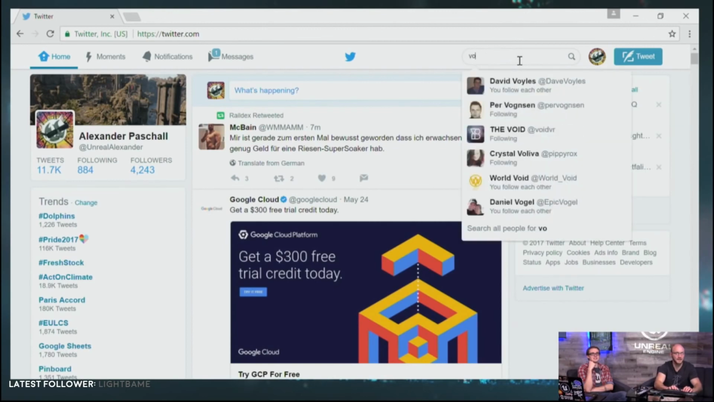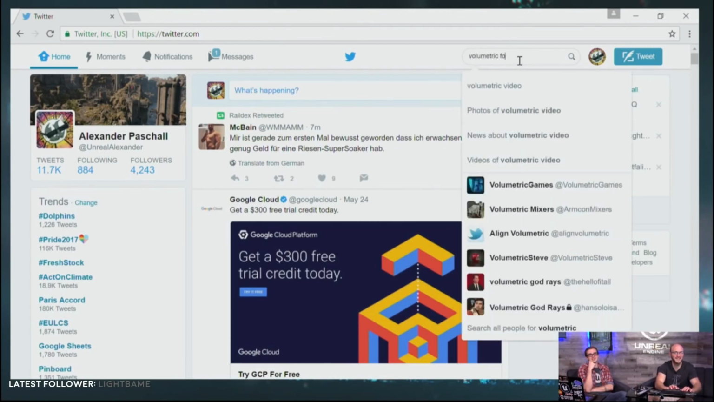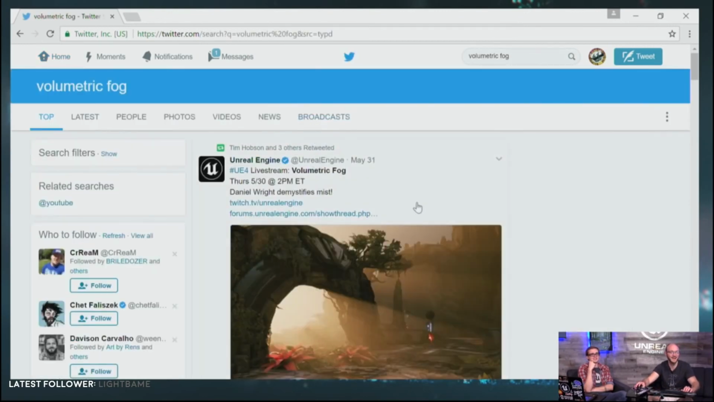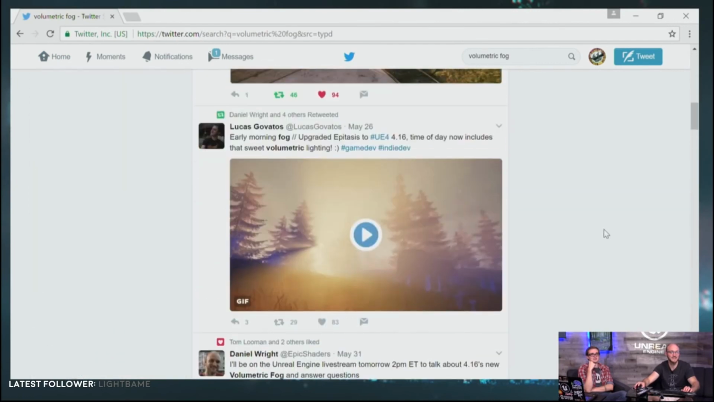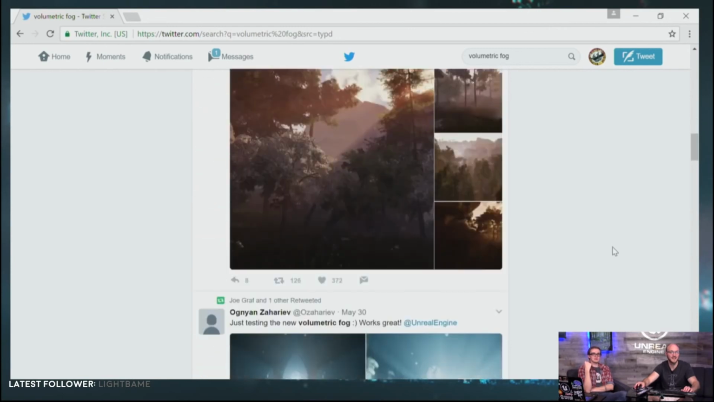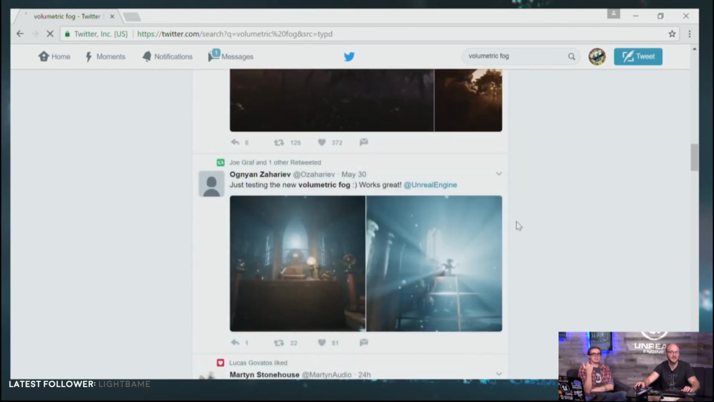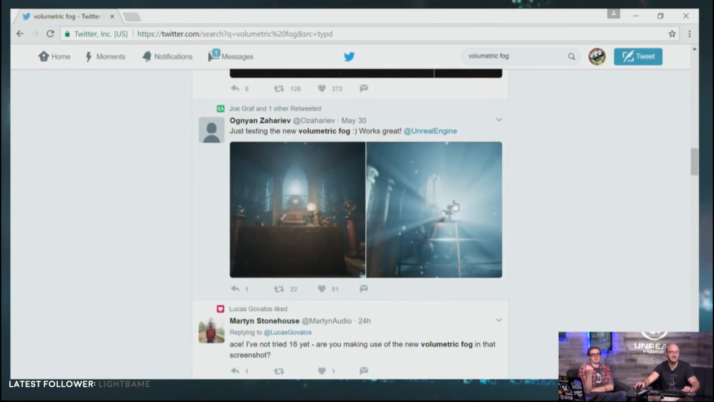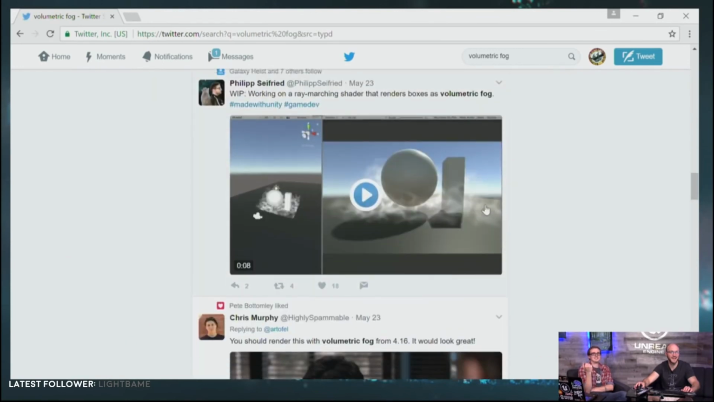Oh God. Was I not supposed to show your Twitter? Okay, if you just search Volumetric Fog on Twitter, there's people. Oh, there we go. Look, UE4. Oh yeah, Lucas has some great stuff. But cool. So look out for this in UE4 and Paragon, and also go on Twitter and look at all the UE4 things.